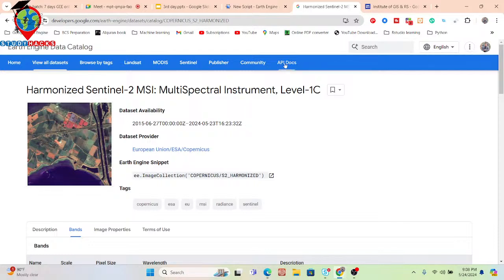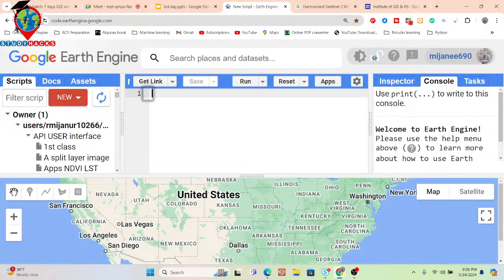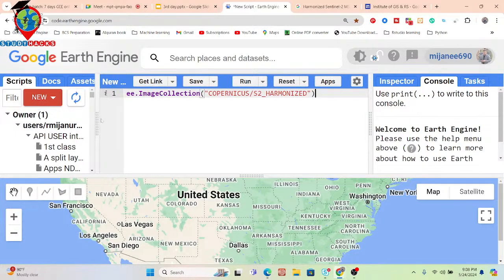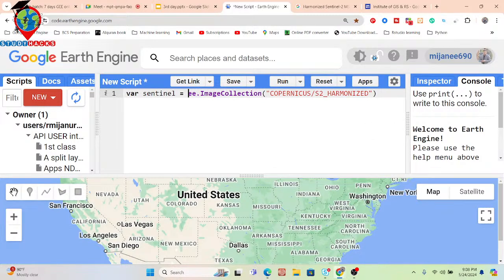Okay. So first of all, I need to import this image collection. So just simply copy this snippet and then paste in your code editor. Okay, just I paste, and then you can give any variable name. Suppose I put the name Sentinel. Okay, so now this is the variable Sentinel. This variable stores my full image collection. Okay, so further this image collection I need to filter for 2 time periods. One is rainy season, another is dry season or summer season.